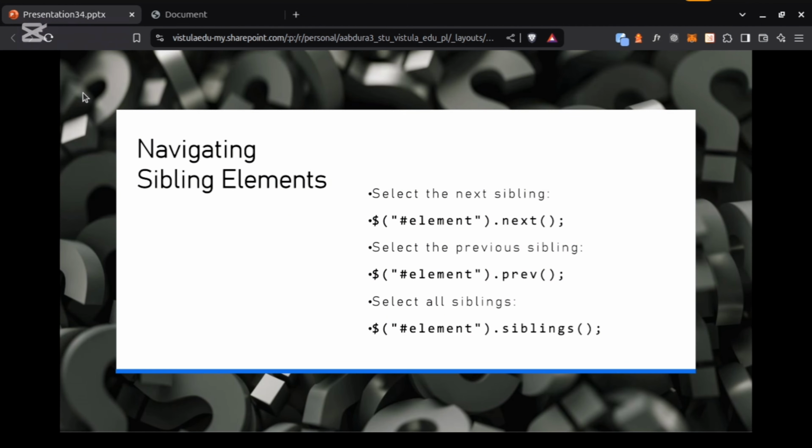So, the next thing that we are going to learn today is navigating sibling elements. So what is siblings? You know, in our life we have siblings too, right? And sibling elements you can select with three keywords, which are next, prev, and siblings. So next selects the next sibling, and prev selects the previous sibling. And siblings selects all the siblings.